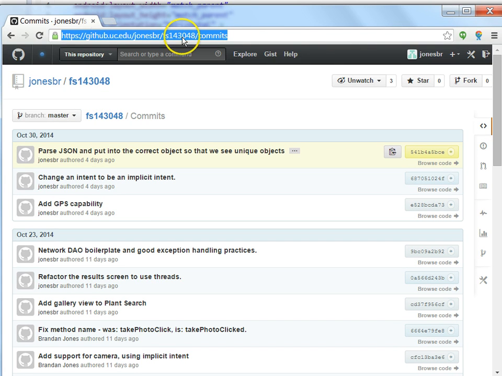Now, you have to be a UC student, faculty, or staff to have access to this GitHub. But not to worry, I am going to then push it up to a public GitHub. So if you're not faculty, staff, or student, you'll be able to clone this project when I'm finished with it.